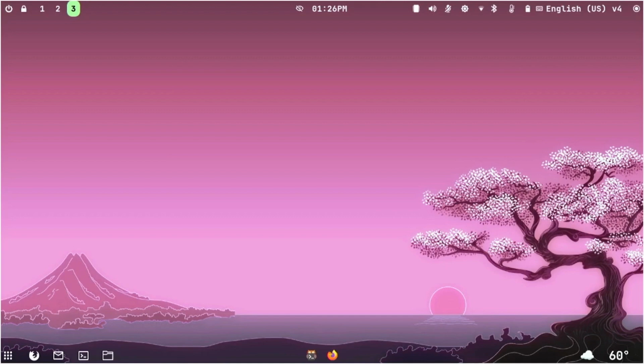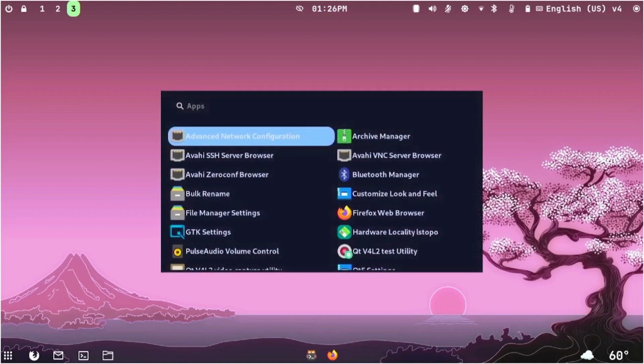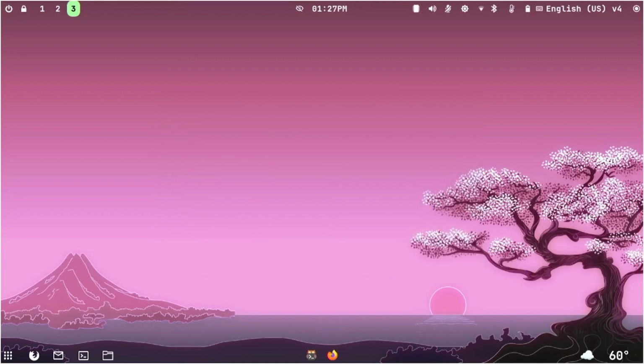At the bottom, you have an application launcher, which is Wofi, all the way to the left. And then you have your apps you use a lot. You can put icons down here and you can change those. These are the apps that are open in the middle. And on the right-hand side, you have your temperature stuff.